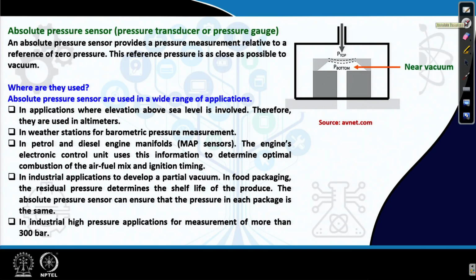To begin with, let us look at absolute pressure sensors. The word sensor may be replaced by a transducer or a gauge. In the literature, you will see that all these terms are used when referring to a device which can measure pressure electronically. An absolute pressure sensor provides a pressure measurement relative to a reference of 0 pressure.